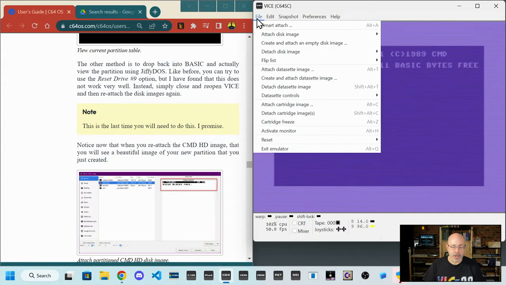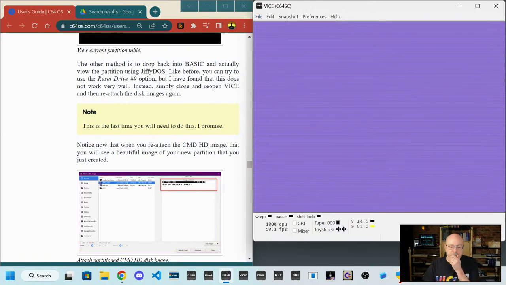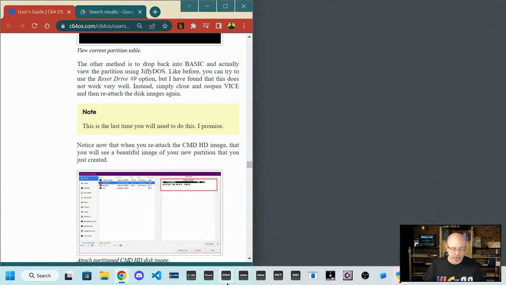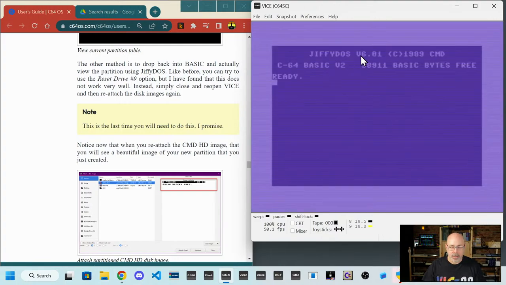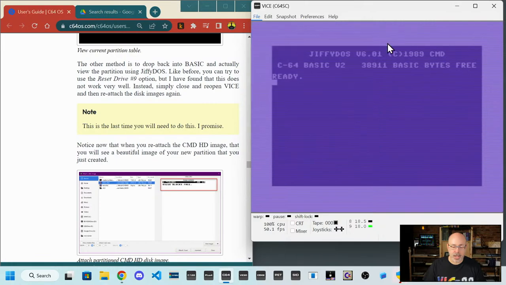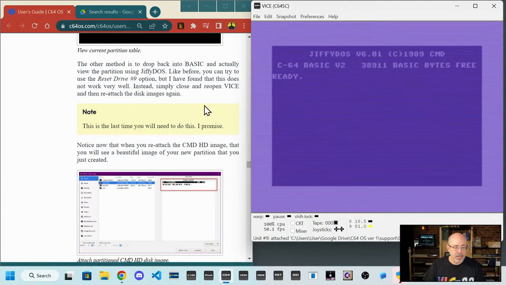Let's go ahead and file. Reset, hard reset. Actually, he said close it. So let's just close it to make sure. And then let's load it back up. There we go. Hey, good. It kept our JiffyDOS. Let's reattach. Attach disk image to 9. That was this one right here. Oh, there it is. See that? That's good. So let's attach and load. And then, let's see the other option. Okay. So then we should be able to do this now.